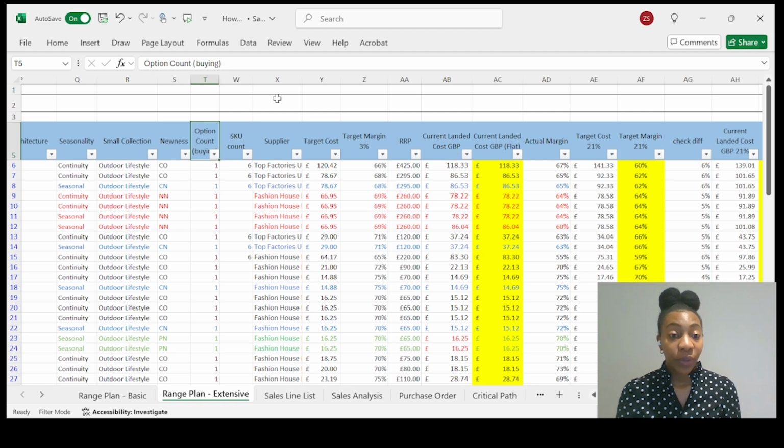Then over here we have your option count. Your option count is how many options per style there are. So you will have, for example, a coat, but then you will have it in different colors. That means there are 2 options of that product.